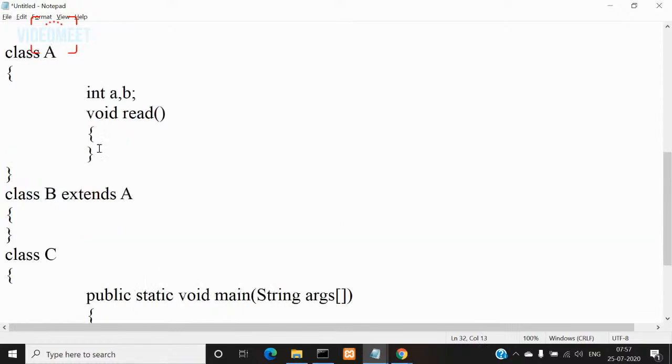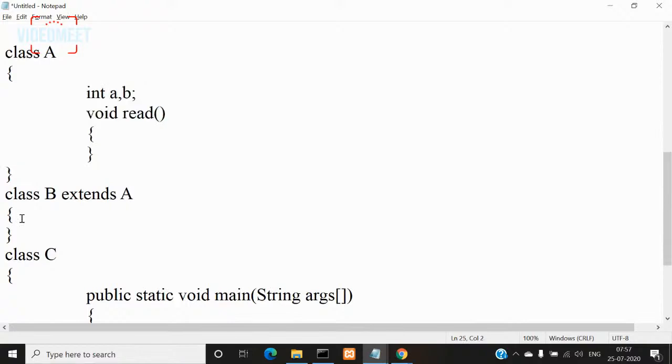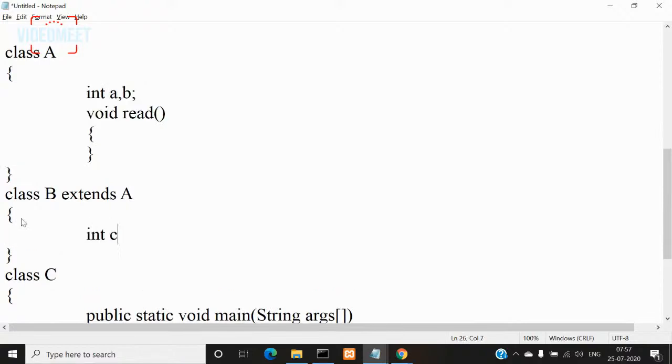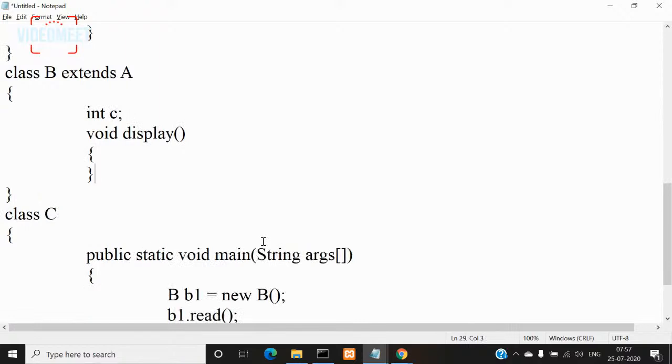Okay. And apart from the methods and variables inherited from class A to class B, class B can have its own exclusive members like int C. You can declare C like this, and you can declare a method like this, display. Just like children will have features of their parents as well as their own unique features, which are not there in their parents.